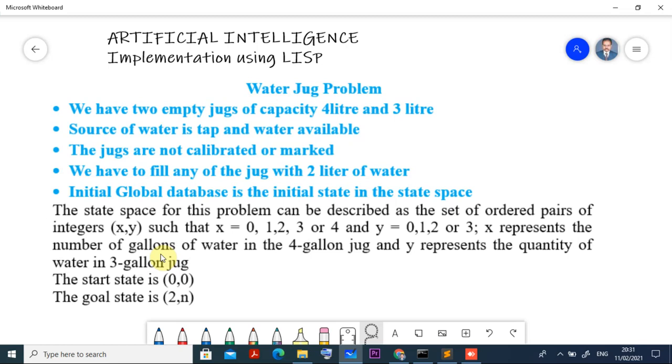The state space for this problem can be described as the set of ordered pairs of integers (x, y), such that x can take values 0 to 4, that is 0, 1, 2, 3 or 4, and y can take 0 to 3, because we have only a 4 liter jug and a 3 liter jug. The first jug can carry a maximum of 4 liter, the second one a maximum of 3 liter. 0 means it is empty, and it can be 1, 2, 3, 4 liter in the 4 liter jug, and up to 3 in jug number 2: 0, 1, 2, 3.